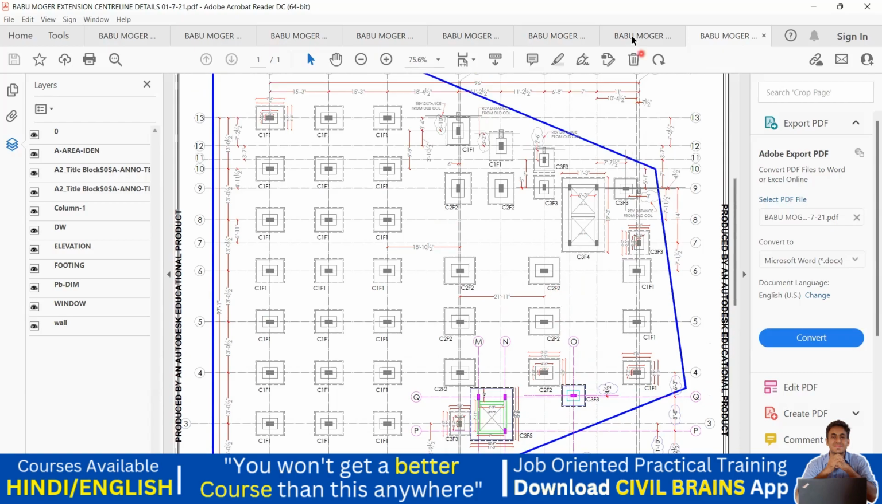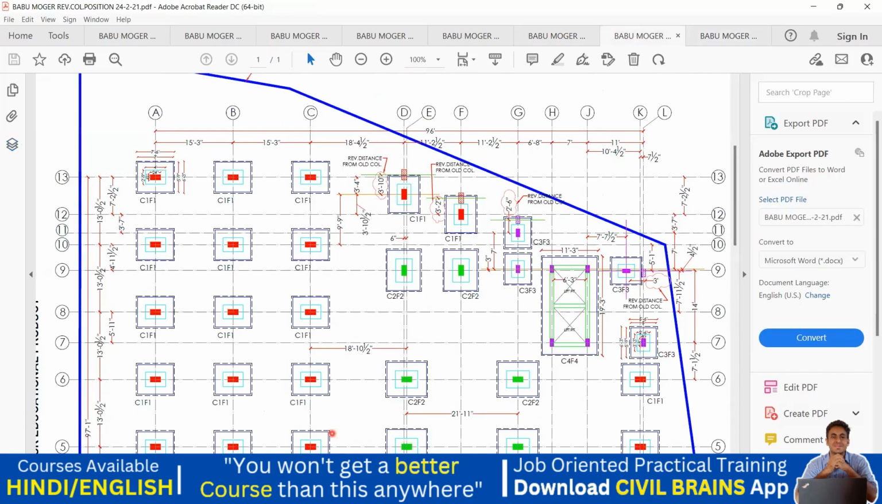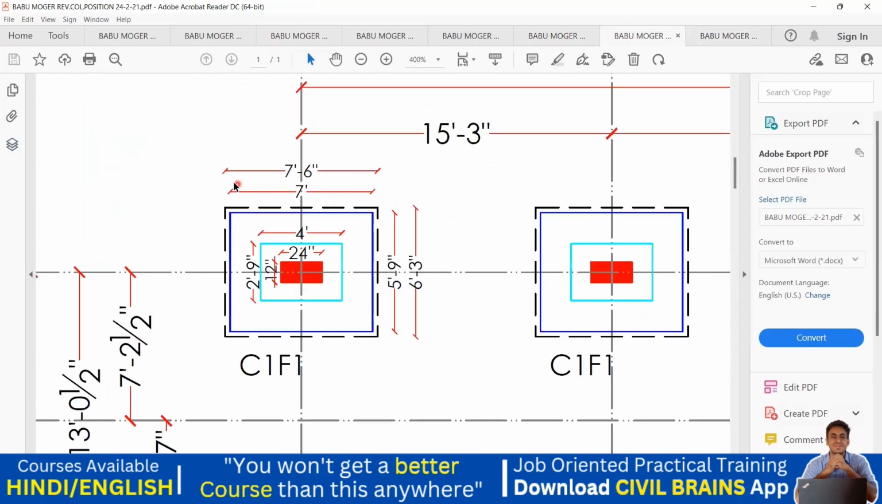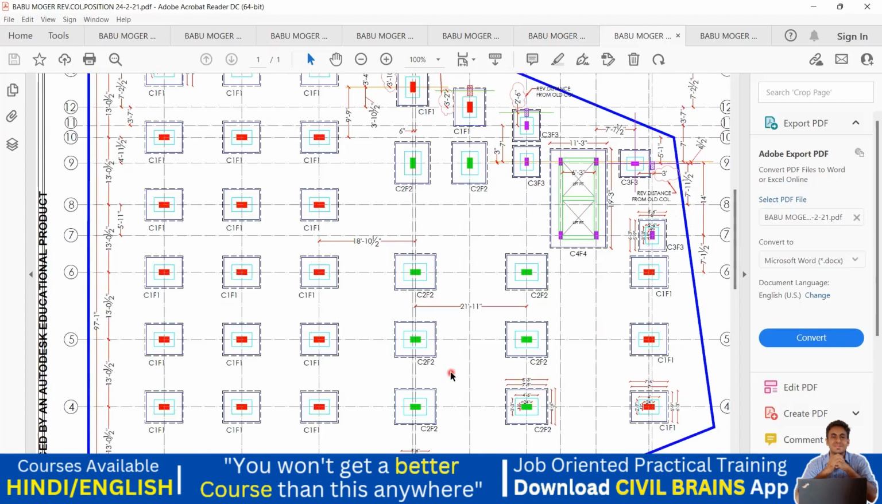Again, to check the dimension, like I mentioned, they'll give it for one particular footing. Like if I want for C1 F1, he has given it here for the C1 F1. You can check it out here. See, the size is 7 feet 6 inch by 6 feet 3 inch. So this is the excavation level, and then 7 feet by 5 feet 9 inch is the size of your first footing, I mean first step. So the 4 feet by 2 feet 9 inch, this is your second step. Here we have used a step footing, and of course this is a column which is 12 inch by 24 inch.